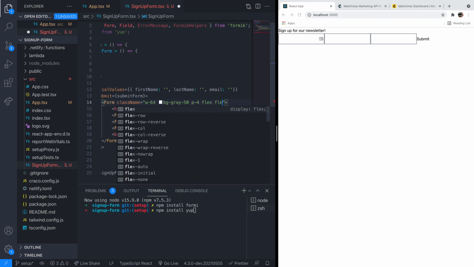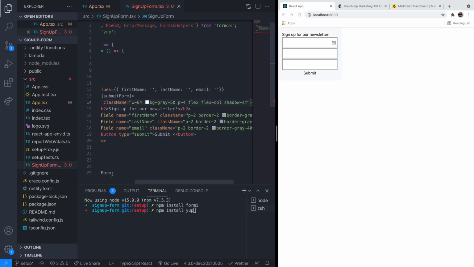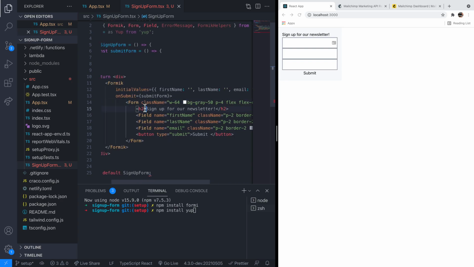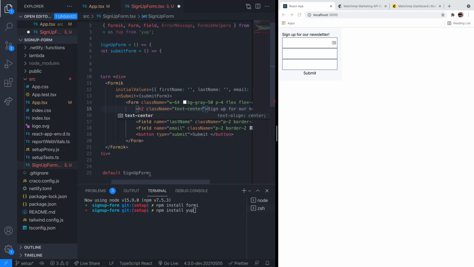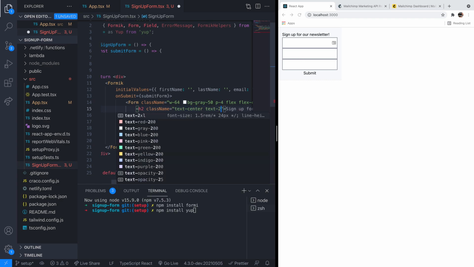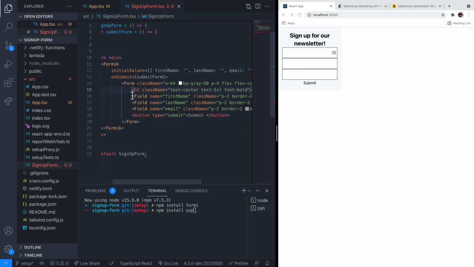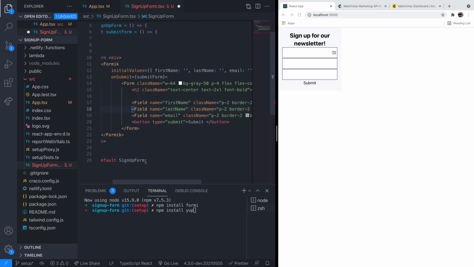And we're going to have it as a flex column, with a bit of box shadow on there just to liven things up. For the H2, we'll just apply a couple of classes here. So we'll say text center, the text is 2XL, and the font is bold. Okay, and for each of these fields, we're going to add some styling to them, and we're also going to add a label in the next step as well.